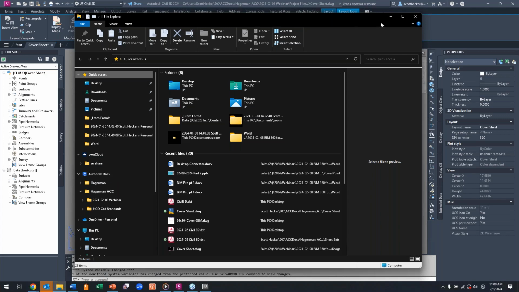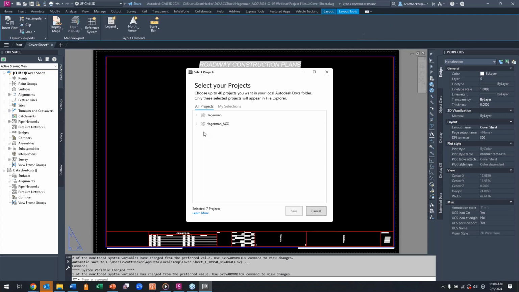Okay, we'll just minimize that for a second. So right now, I currently should see 2 projects. All right, now it says choose up to 40 projects. I just learned that now you can actually go up to 60 if that's something that's important to you. Okay, but those are the only 2 that I will see.